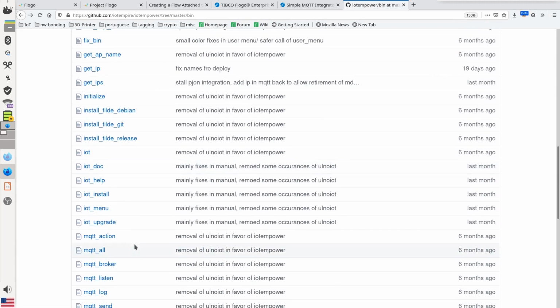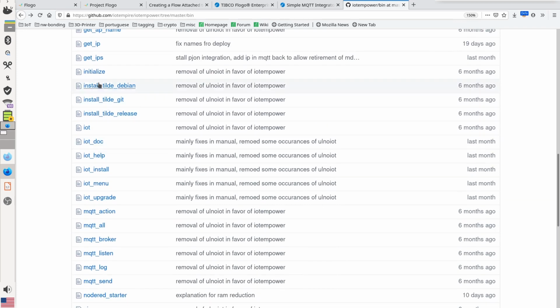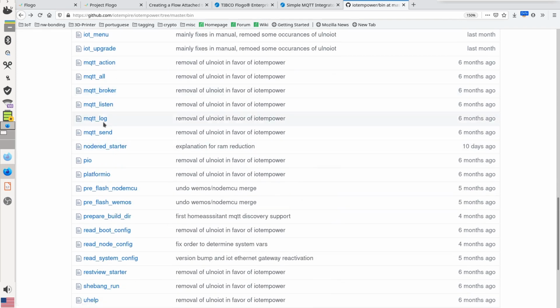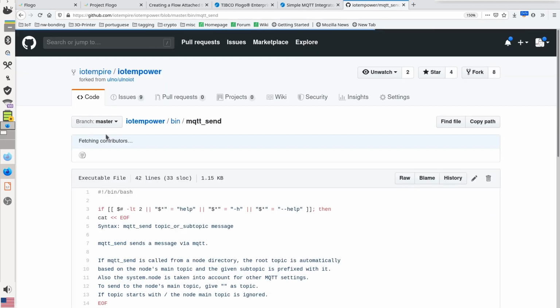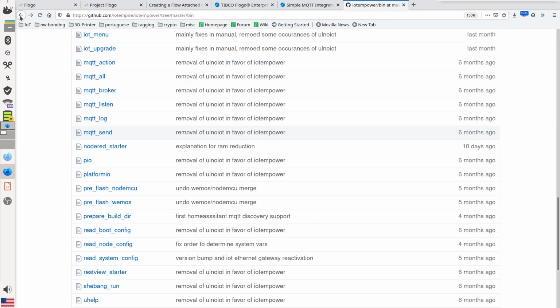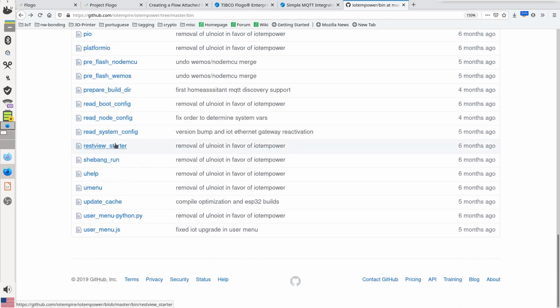Then there are some tools for installing software. And then you see there are all these MQTT tools in here: MQTT listen, MQTT log, MQTT send. These are just handy shortcuts, which in the end just call the Mosquitto stuff, which you have probably done before. So it helps to check out what is going on there.